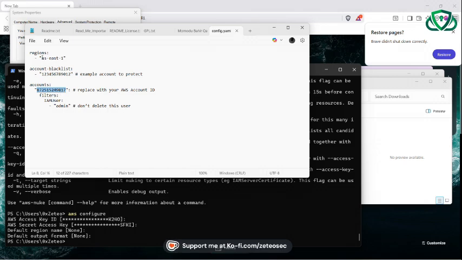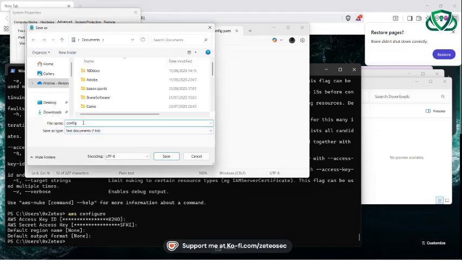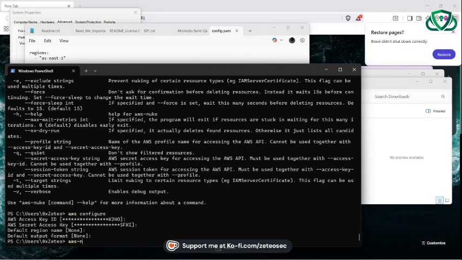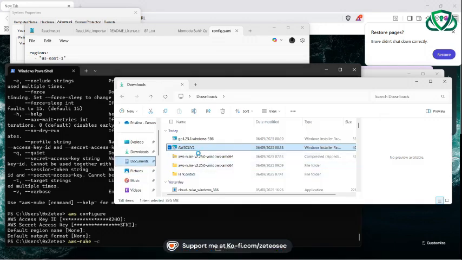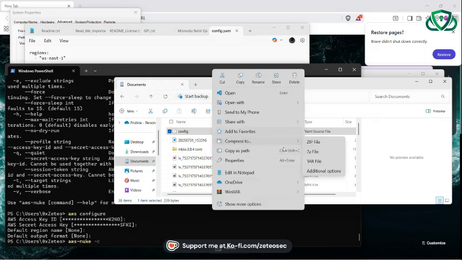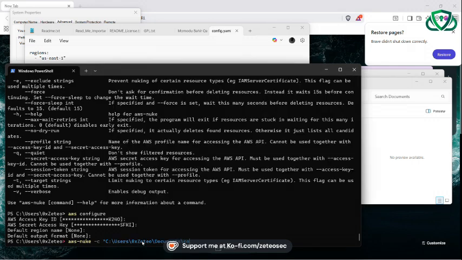Then when you're going to save it, you save as config.yaml, and you save as type not text document, but all files. So you have it saved. The next thing we're going to do is run aws-nuke and specify the config file we just wrote. I would prefer to copy the file path in case it's not in the folder that I am running aws-nuke from. So I'll copy this path, then I'll paste it.